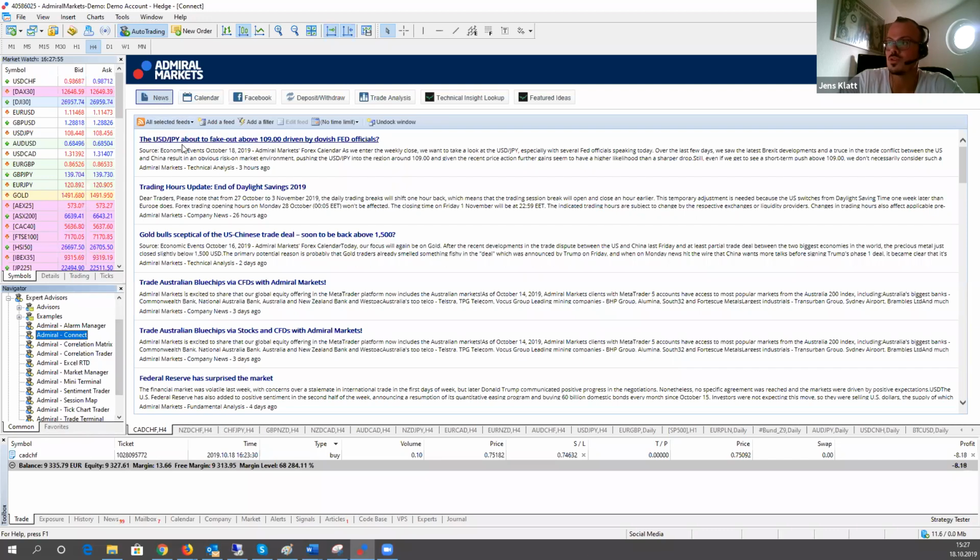So for example, Dollar JPY about to fake out above 109. This is an article which was published in the morning on the technical analysis section on the website from admiralmarkets.com. A piece, by the way, I've written. So if you're interested in that, download the Supreme add-on, click on Connect, include the Expert Advisor, and then click here on the first tab, or go to the website, whatever.